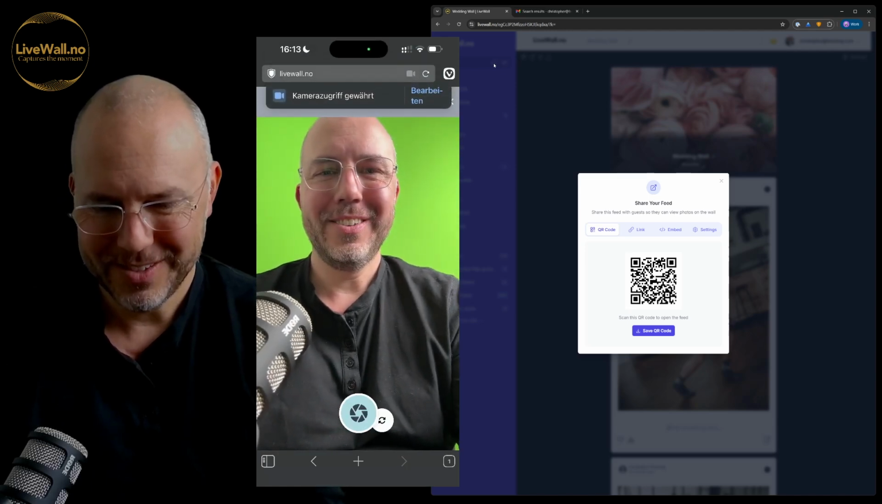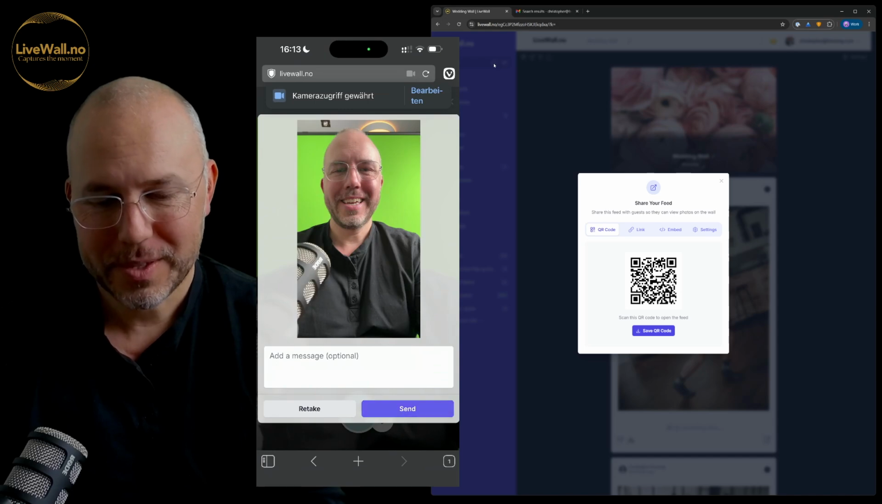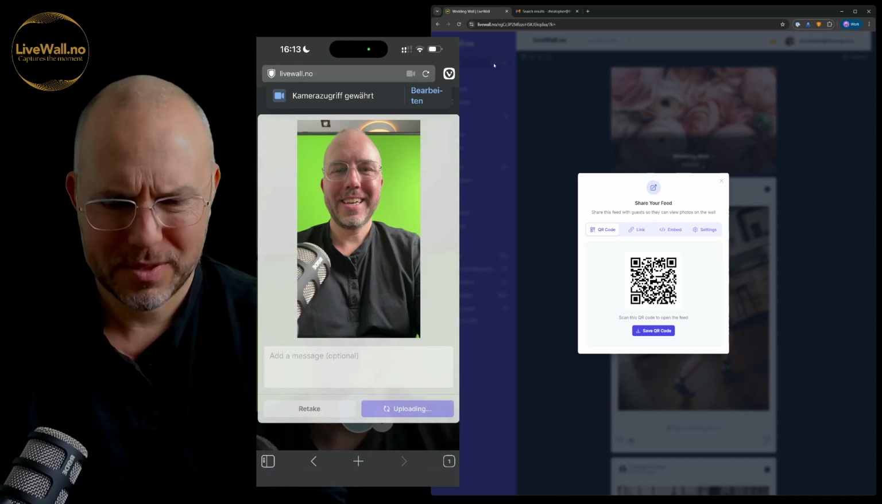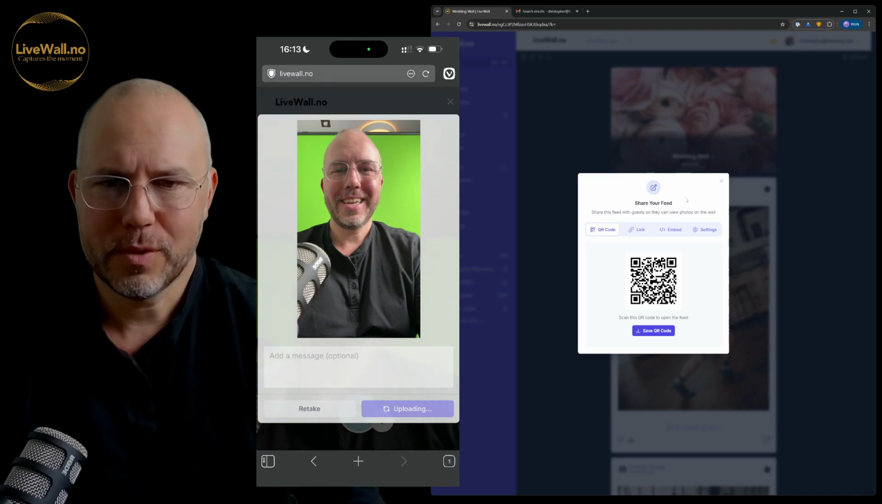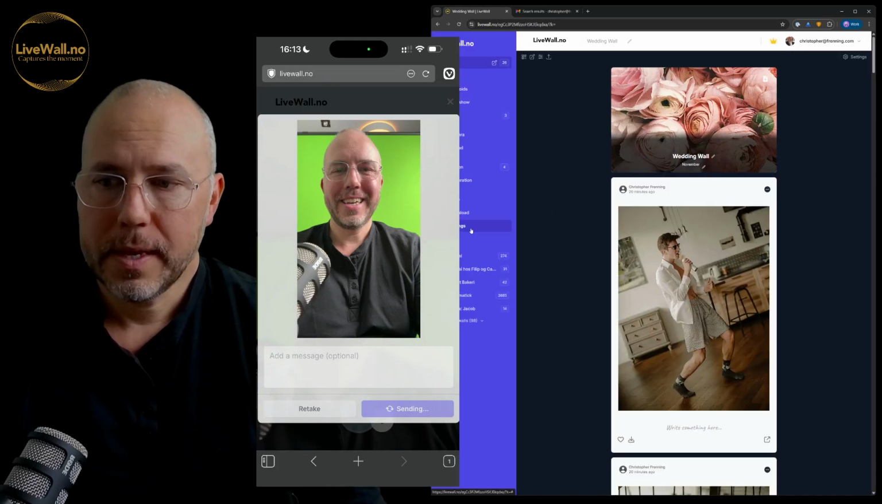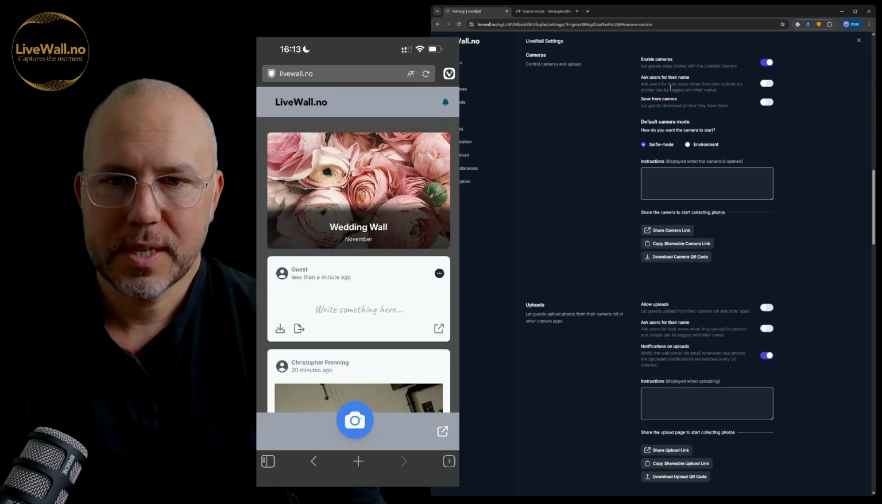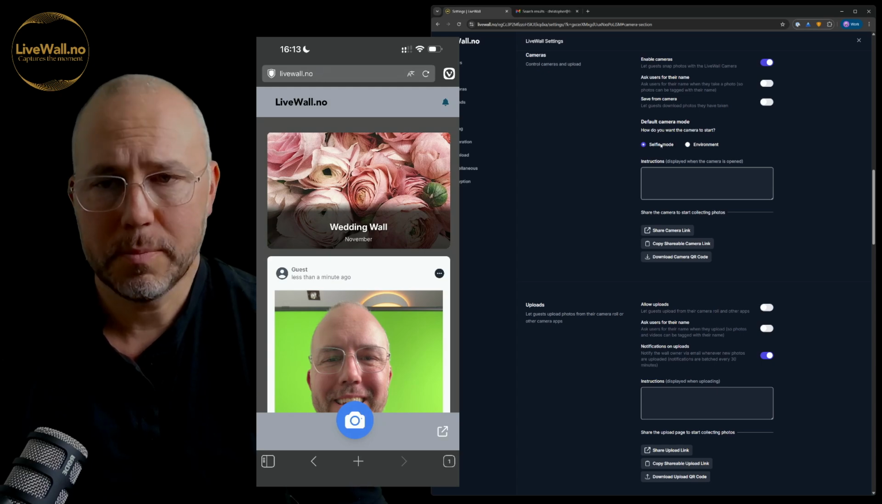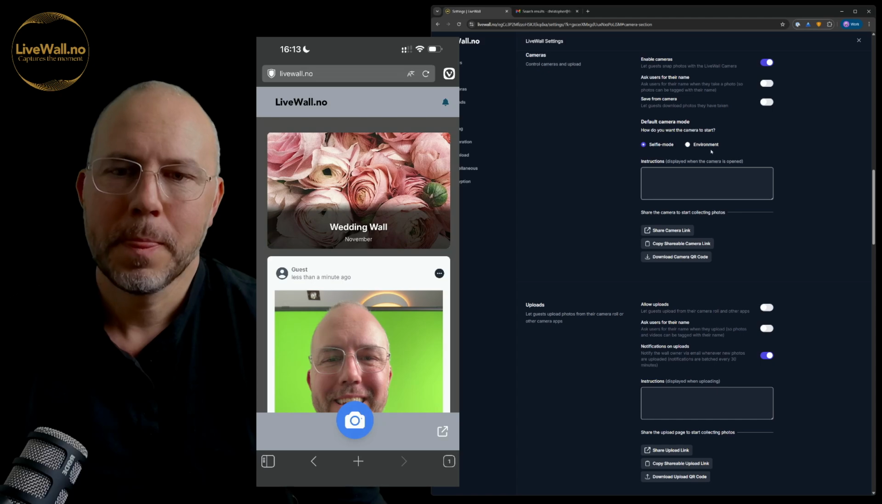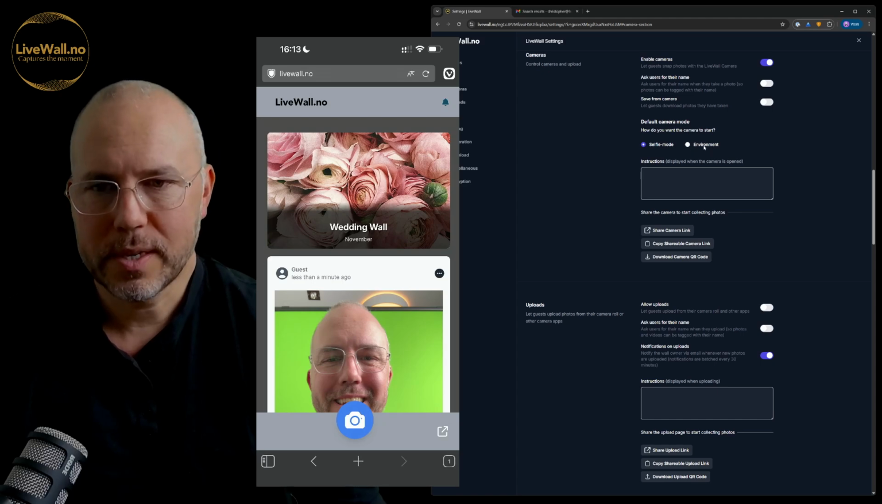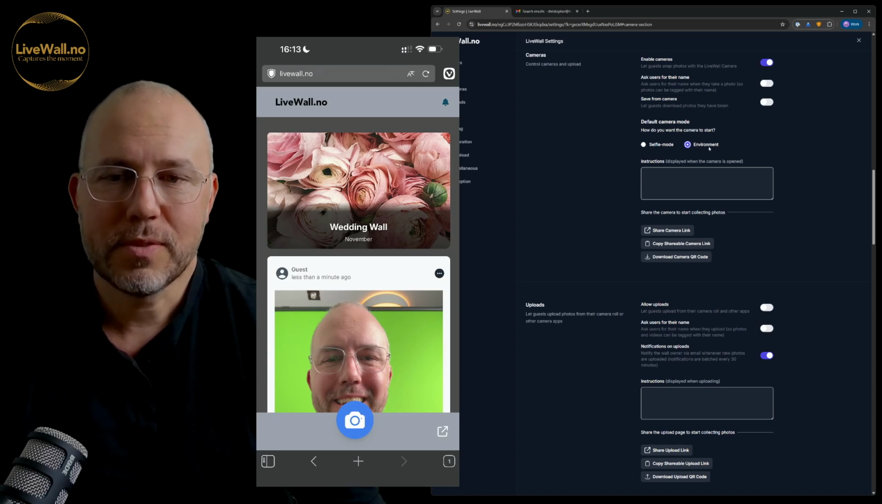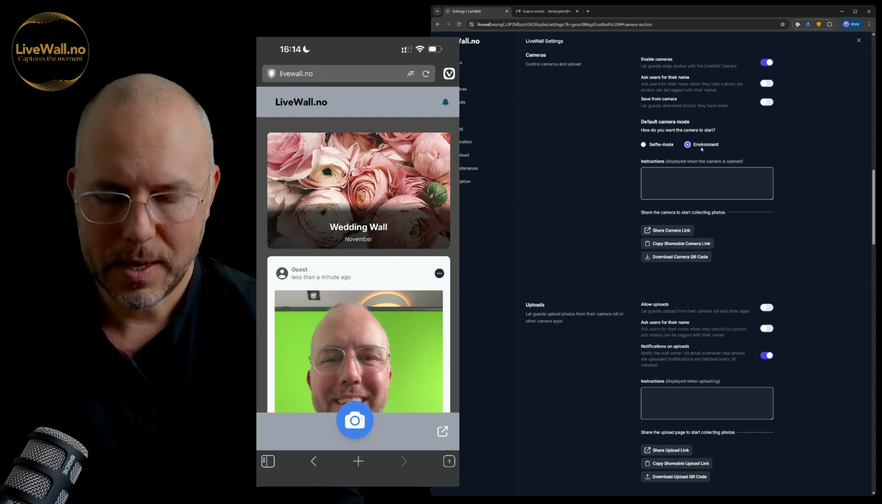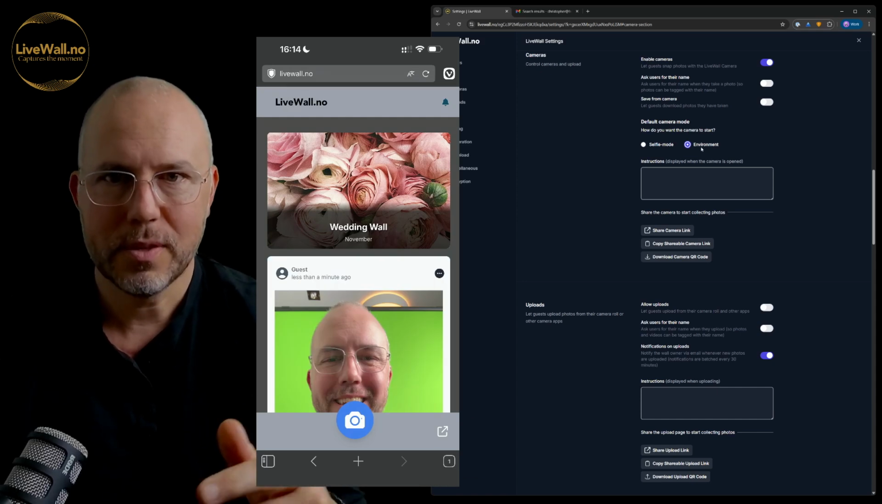I can use this again, and we'll send another, that was awful, another photo from the feed. In settings, you have specific camera settings as well. And you can also start the camera by default in environment mode. So selfie mode is default because it makes people aware that they're taking a photo, and they're not necessarily shooting photos of anyone else without consent. If I switch it to environment, it will by default start with the back camera on the phone.